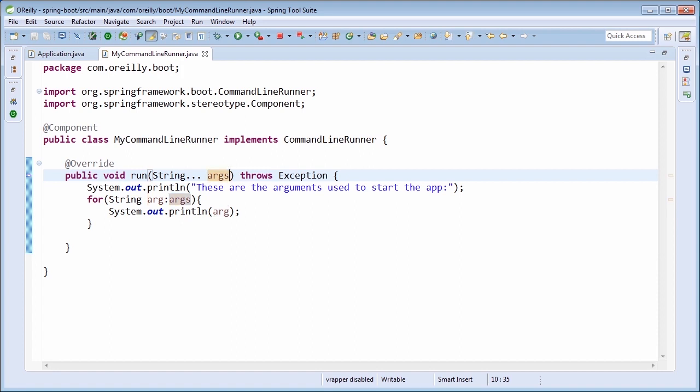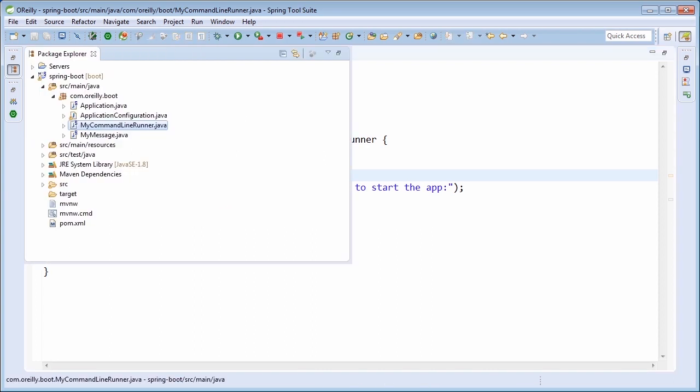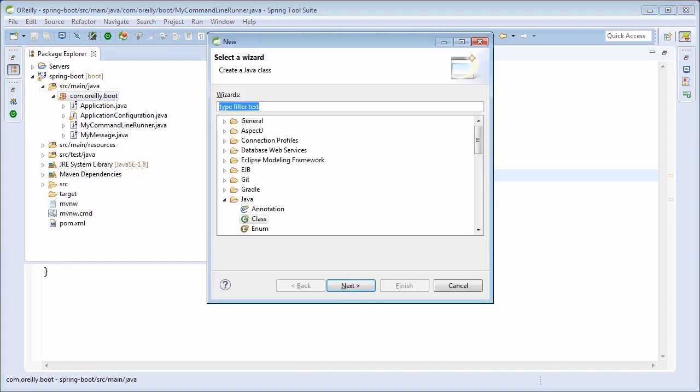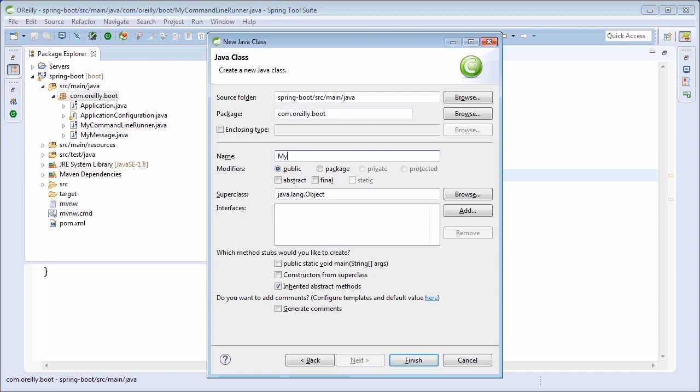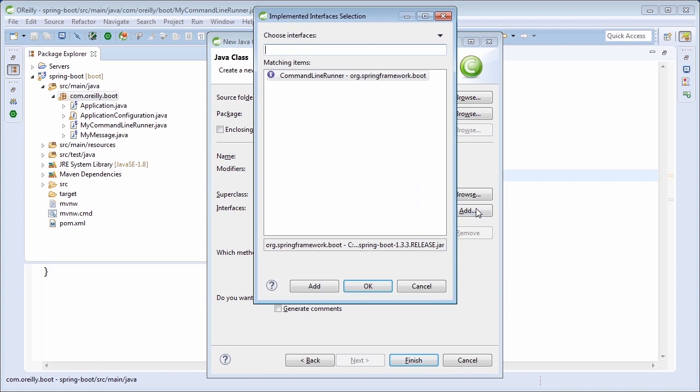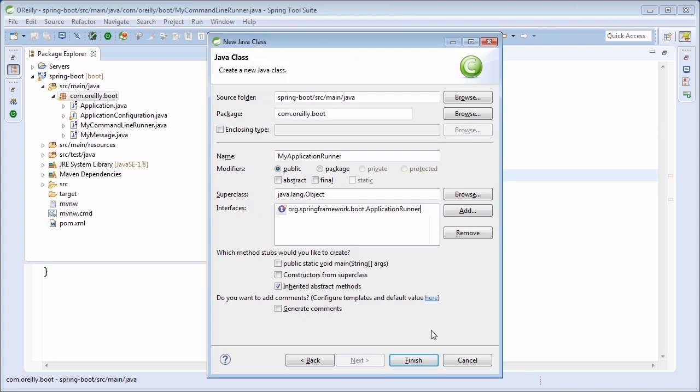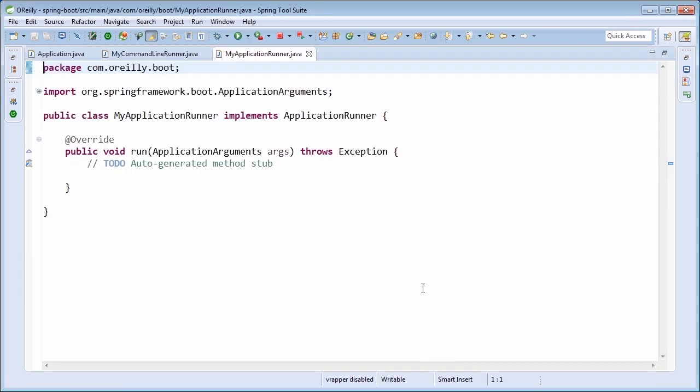Now let's do the same thing for the application runner interface. So we're going to create a new class, and we'll name this class MyApplicationRunner. And then we click on the Add Interface button, and we select the application runner interface and hit finish. And you'll notice this is very similar to the command line runner. The only difference is that instead of receiving the raw arguments as a string that were passed to our application, we now get them via this application arguments object.